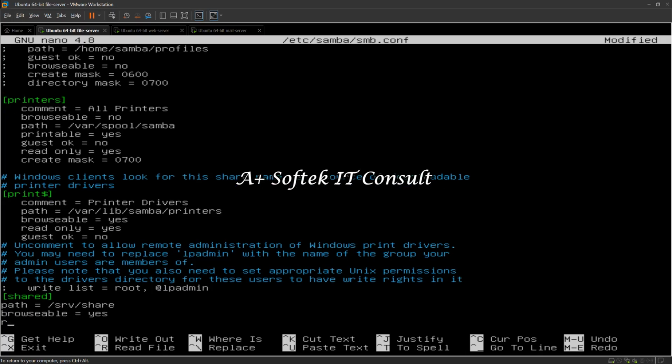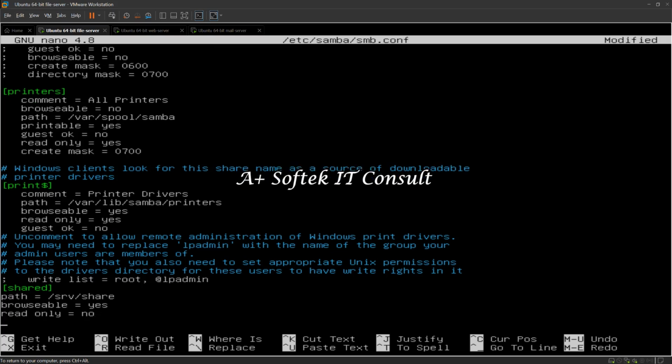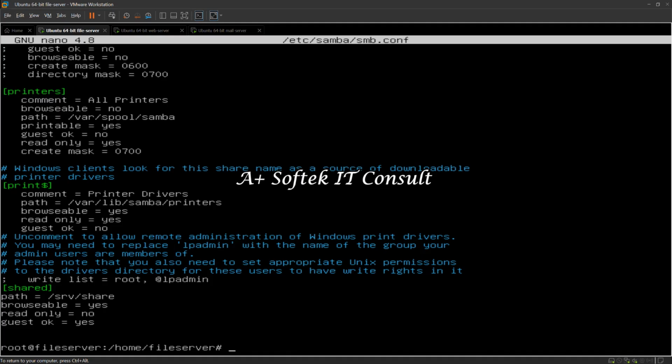I'm going to say that read only shouldn't be yes, it should be no, because people should be able to put files there and remove files from it. I'm going to say guest as well, so anyone should be able to access this. These are the few settings I've added. So I'm going to save this, Control S, then Control X, and then we are out.